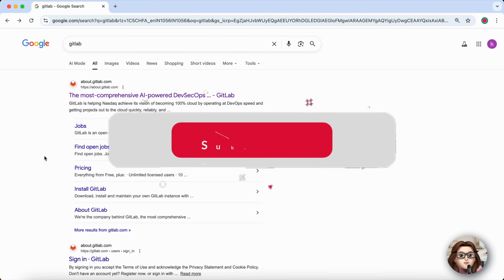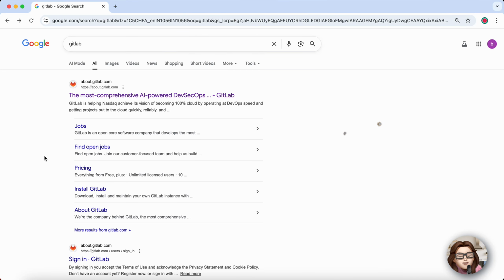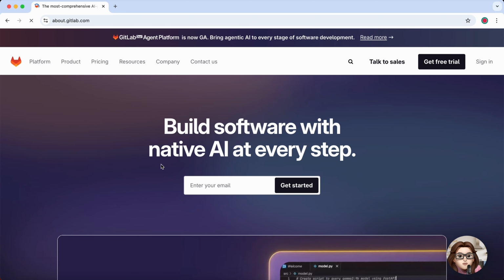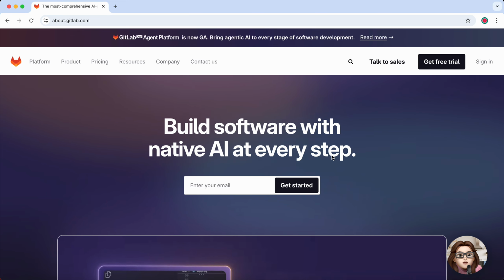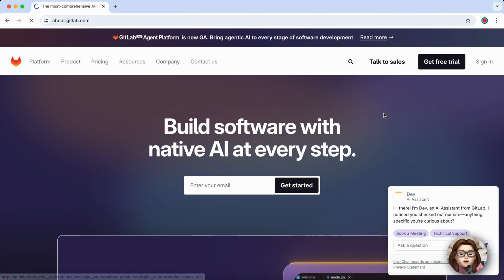In today's video, I'll show you how to sign up for GitLab in just a few minutes and get your account ready to use. Start by opening your web browser and searching for GitLab. From the search results, click on the official GitLab website. Once the home page loads, look for the sign up or register button and click it to begin.